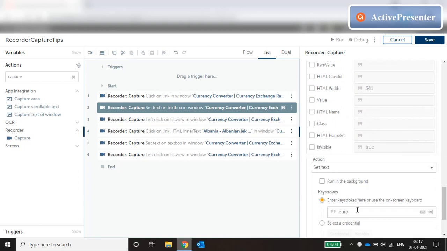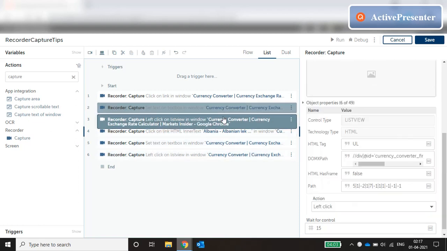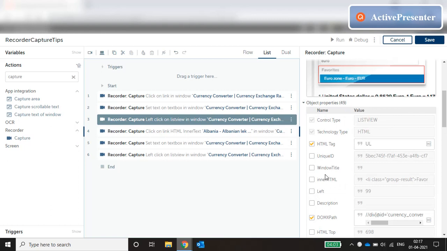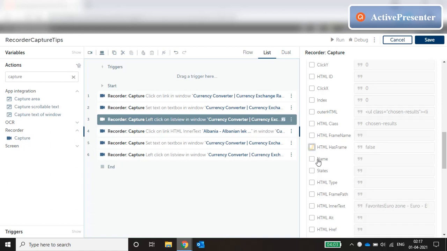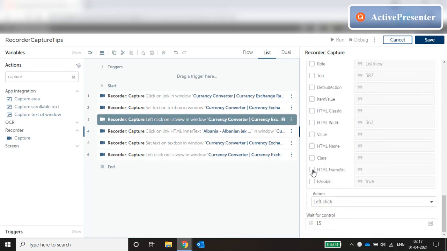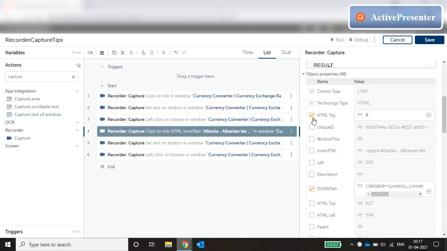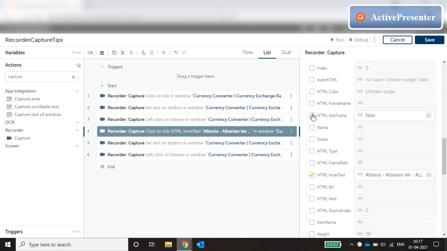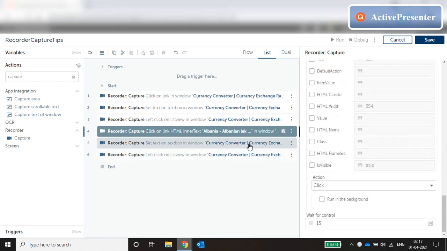I'm going to do a set text of euro, and I'm going to put some delay. This delay is after every keystroke, so let's put some delay of 100 milliseconds. Then this is the list view that's getting clicked. We have once again XPath, and I'm going to remove the other fields, and this is a left click operation. Similarly, I'm going to do the same thing for the next button. Keep the tag and XPath, remove the others, and that's a click operation.